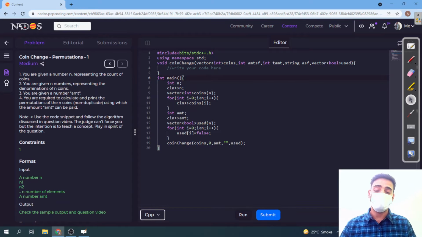Today we are here to solve a question named coin change permutation 1, right? In this question, we are given a vector in which we have the coin values stored, how many coins we have and their values. And we are given an amount which we have to pay using those denominations stored in our vector. Now let's go on the board, discuss this question. After that, we will try to code this problem.